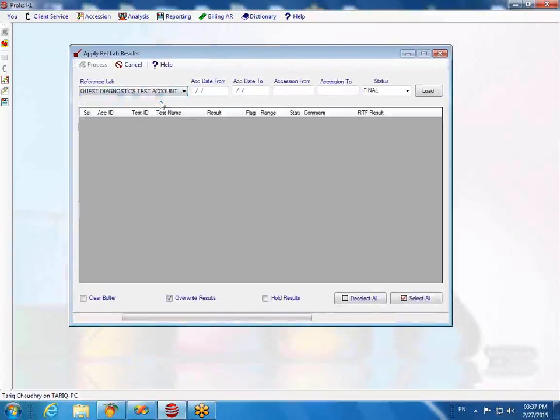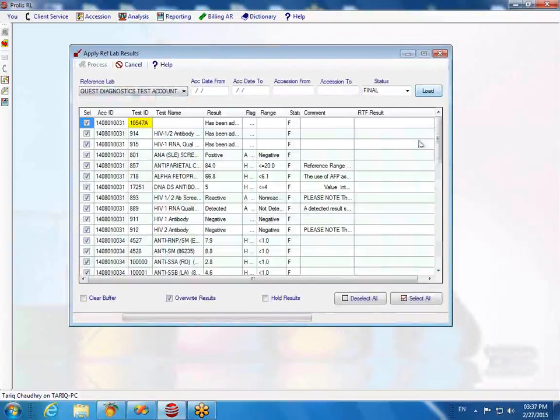That's the interesting part I want to know. Yeah. So this is how, when the laboratory sends you the results, they come up here through the interface. This is available only if you have an interface with the reference lab. So these are the results received through the interface. All you have to do is make sure that check mark is there, and press this process button, and all these results will be applied to the appropriate accessions. Very good, very good. So it avoids that manual entering of results. Yes, it's 100% automation, sir.